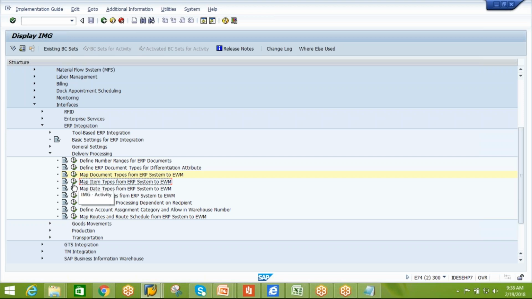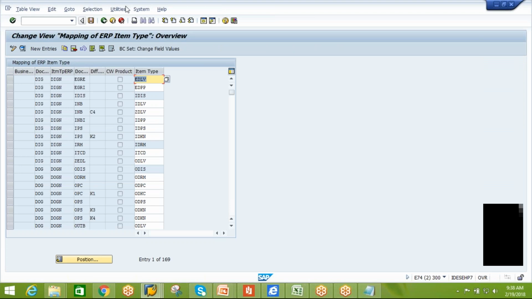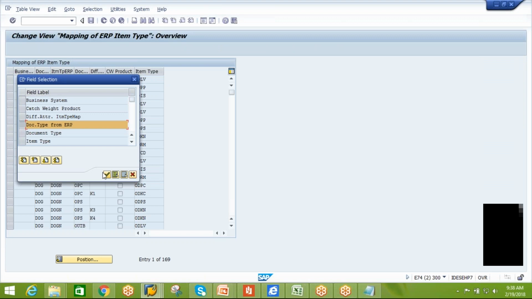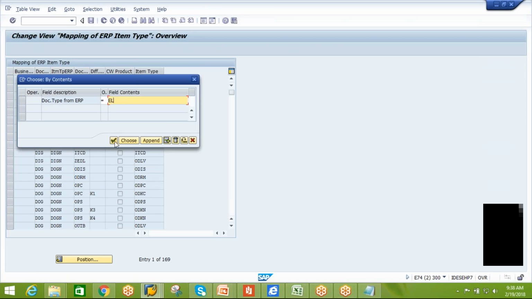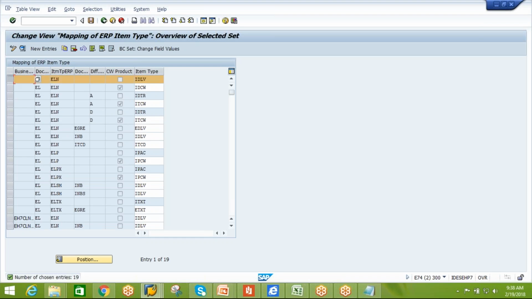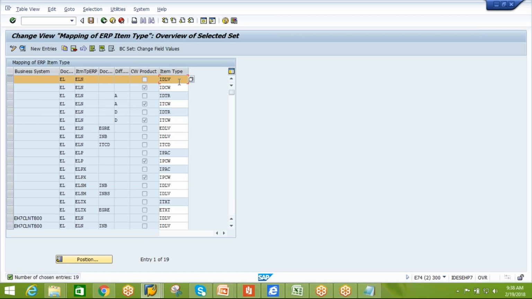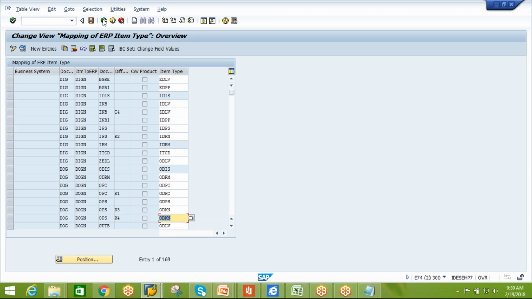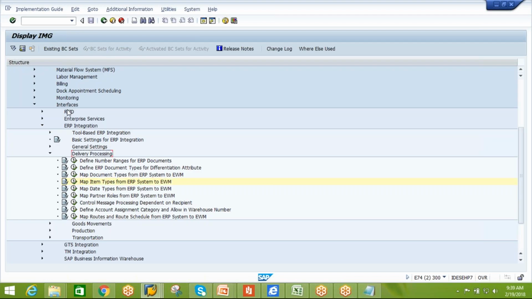Now map item types. Come to map item types. What is our document type from ERP? EL. EL and the item category combination ELN is mapped to IDLV. This is also business system wise. These are both the same in our case, because we have only a single business system. EL, ELN is turning as an IDLV. This mapping is under Interfaces, ERP Integration, Delivery Processing, and we can maintain it here.